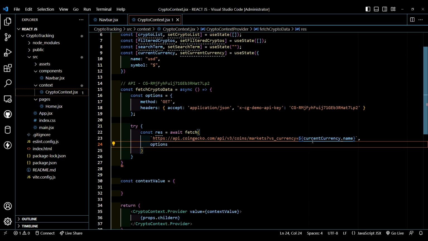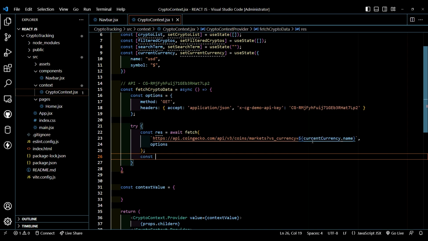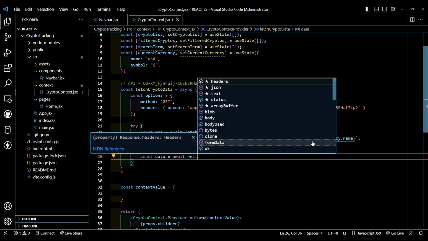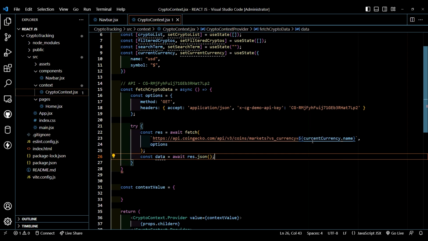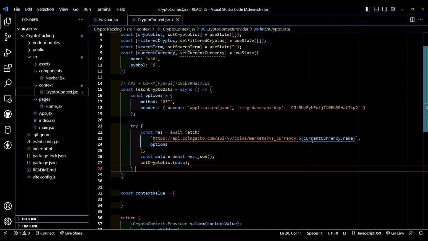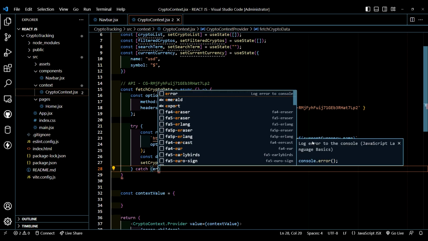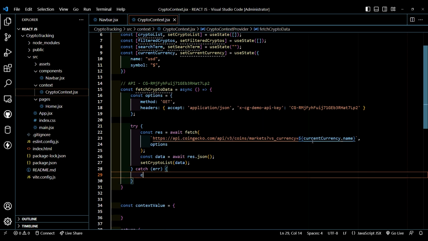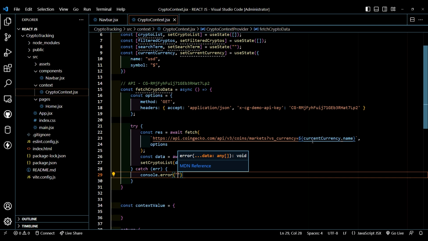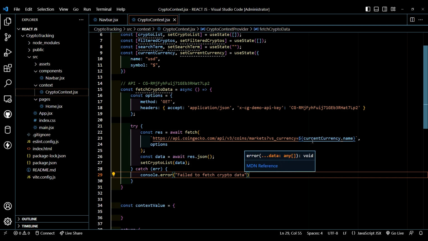Then after this let's type const data is equal to await response.json method. Then after this let's type setCryptoList(data). Now after this let's create a catch block. Type error, give console.error, the message will be "Failed to fetch crypto data", put a comma, error.